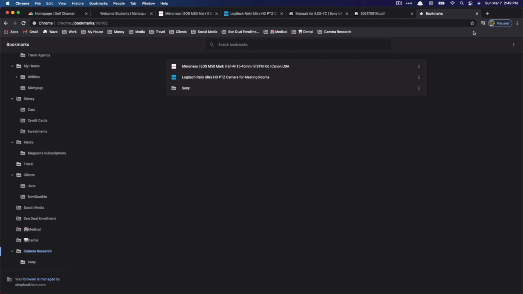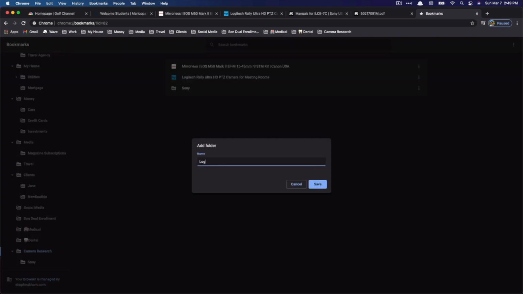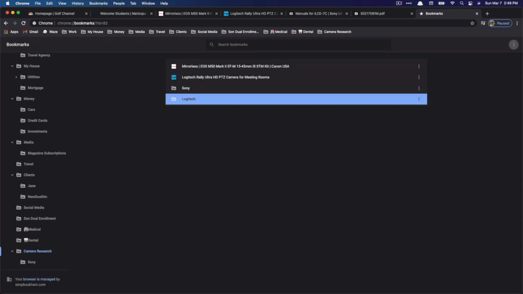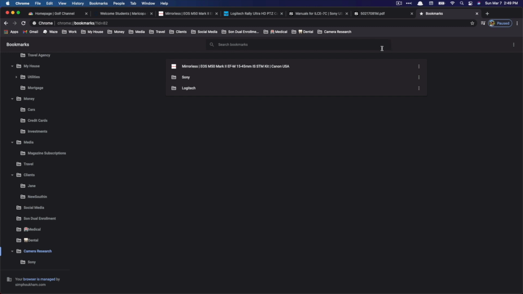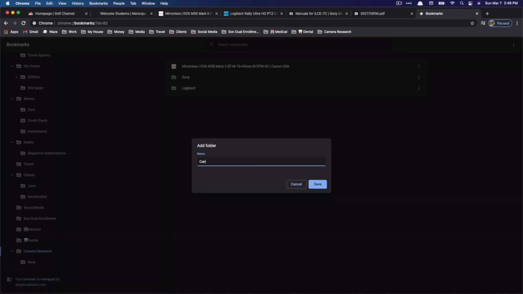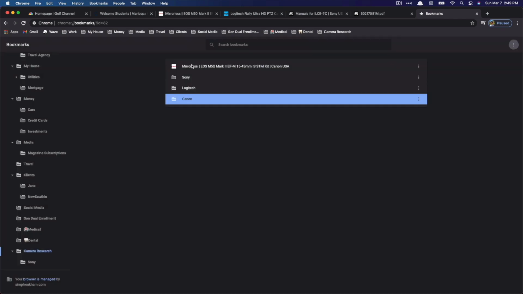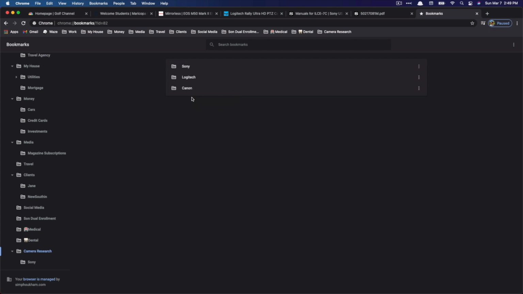You notice that there's a Logitech. What I'm going to do next is, because I know I'm going to do more research for a blog that I'm going to create, I'm going to create another folder called Logitech, and then just drag that in there. And then I know that Canon is coming out with their new products pretty soon. Put in Canon and then drag and drop that stuff into there.